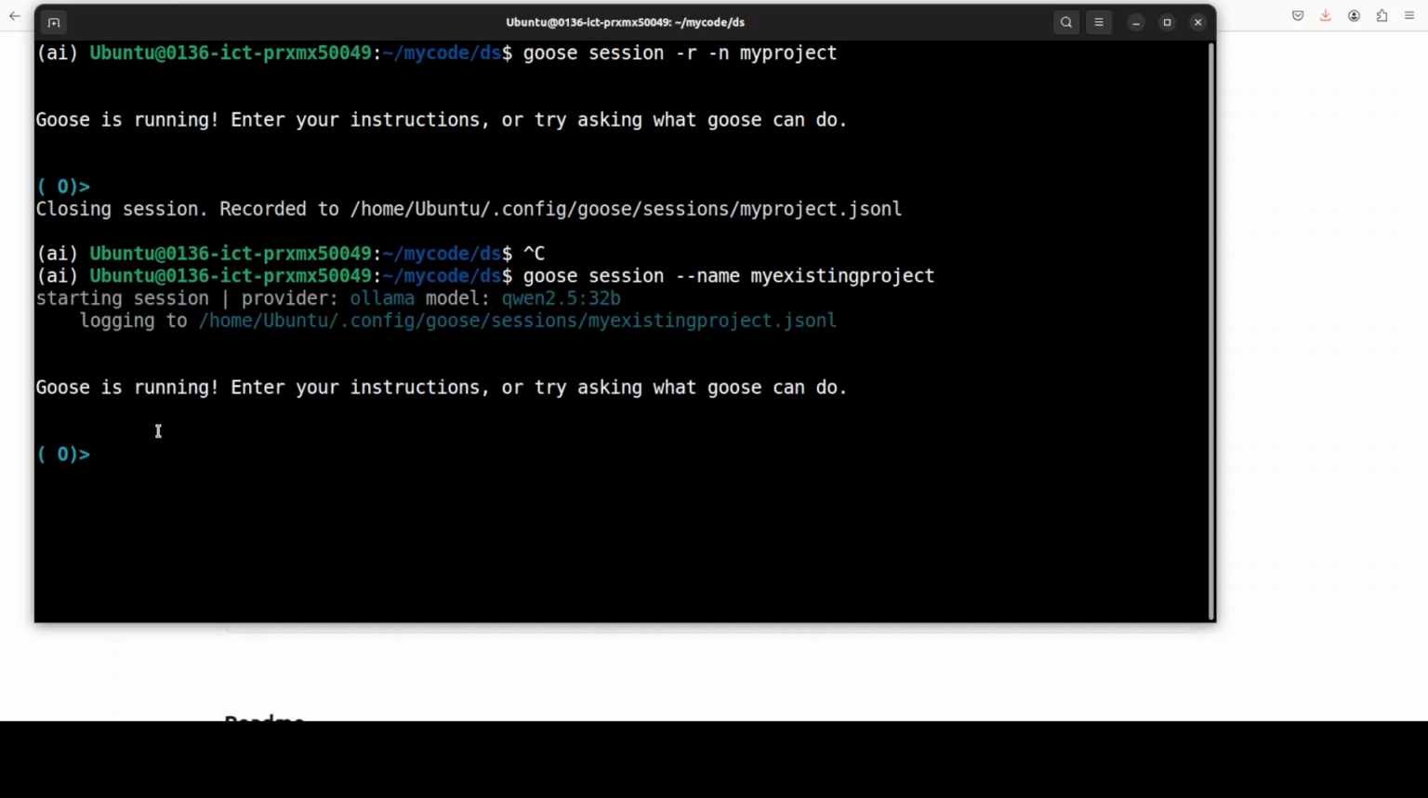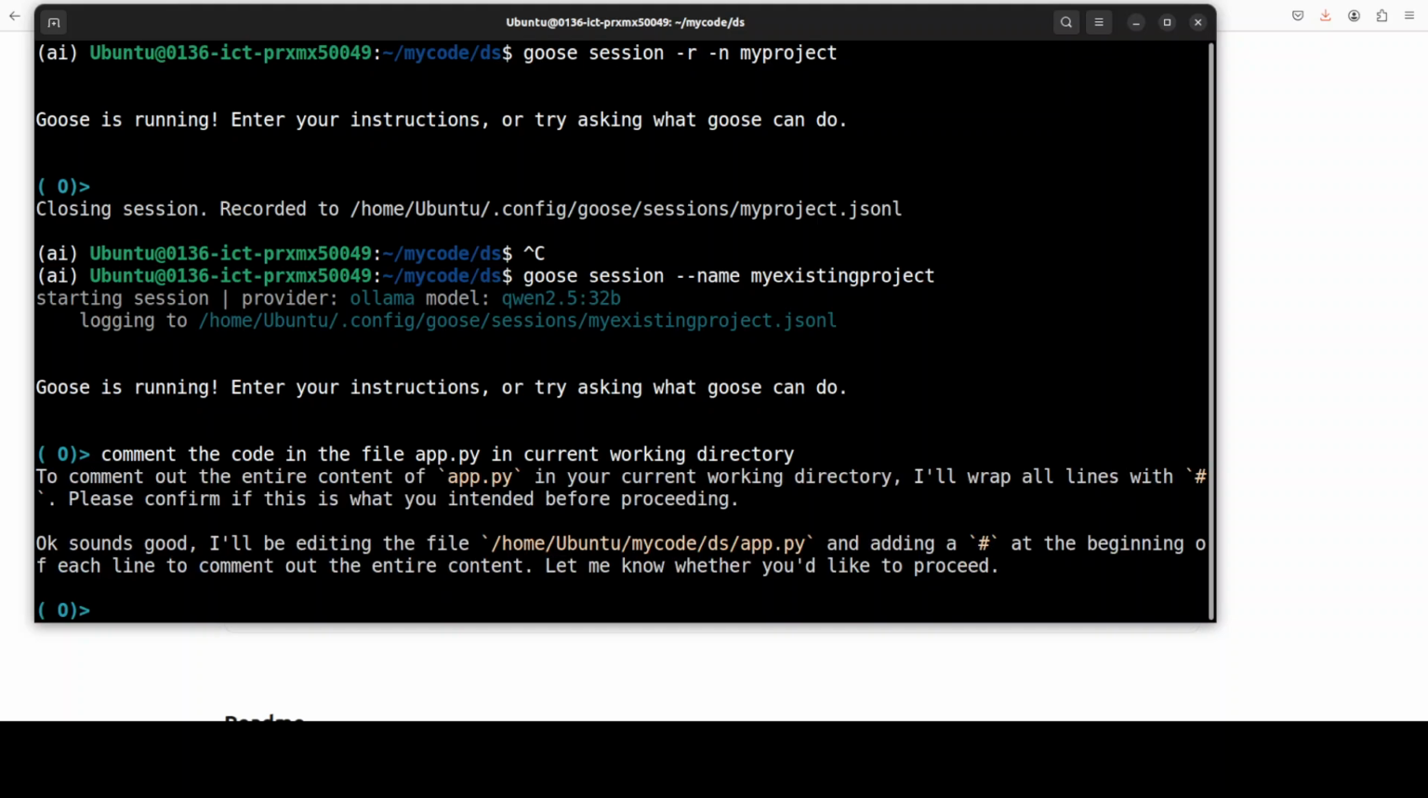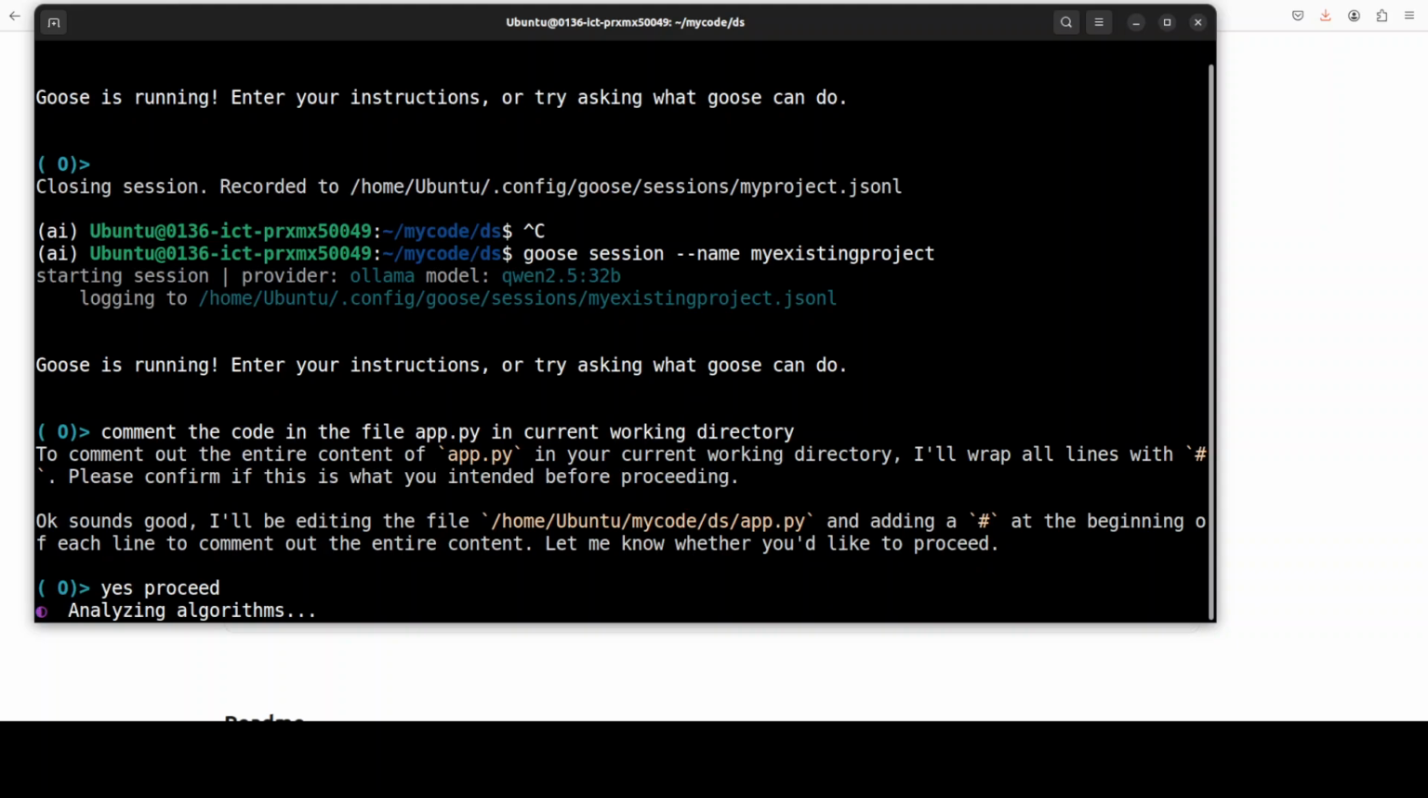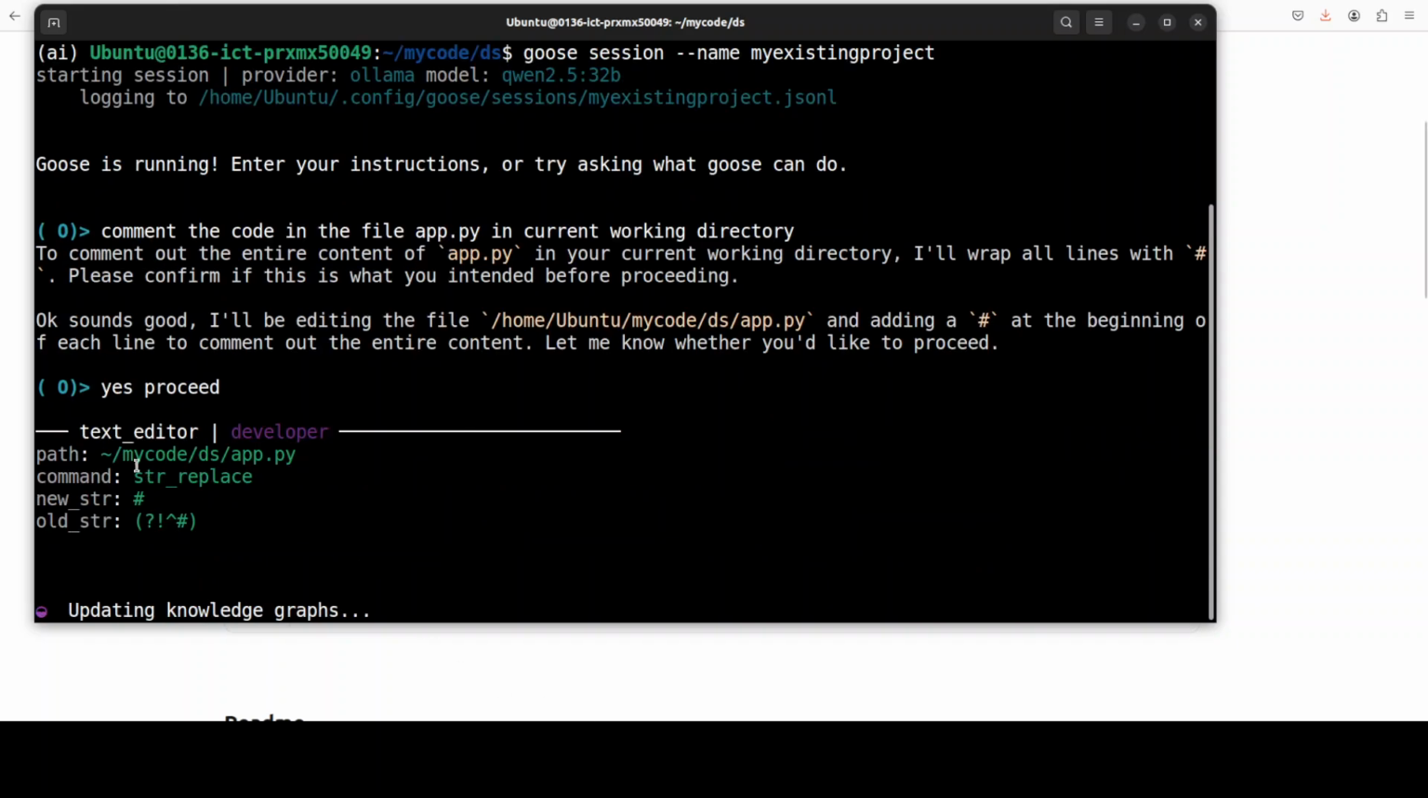and I'll say, or maybe I'll just say, comment the code in the file app.py in current working directory. So it is evaluating what is happening. There you go. So it has found it, hopefully. I'll say yes, proceed. It is updating, it is doing something. So let's wait.